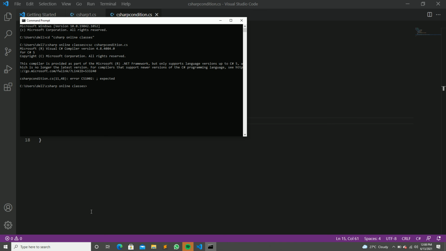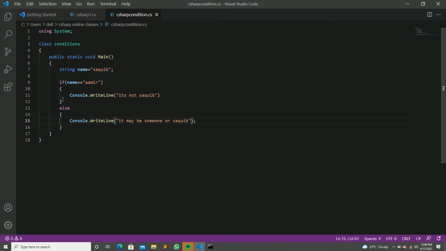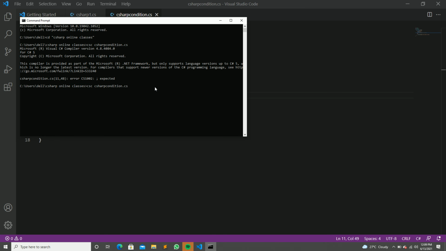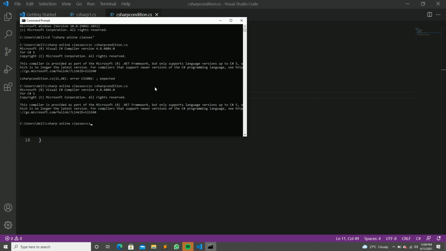Oh, one error is here at line 11. You're expecting some type of semicolon at line 11. Actually, you have to put the semicolon after every statement. So here you go back and fix it, and after that you write C sharp condition dot exe.